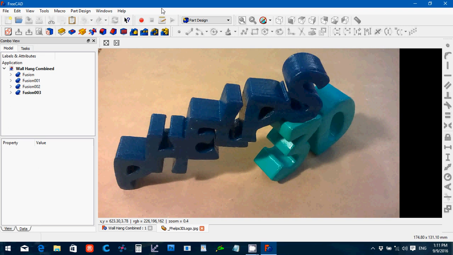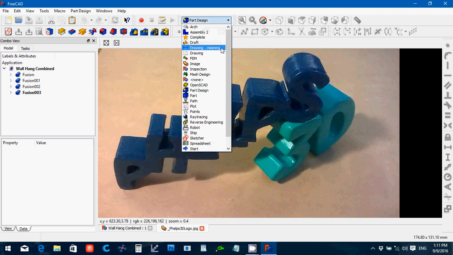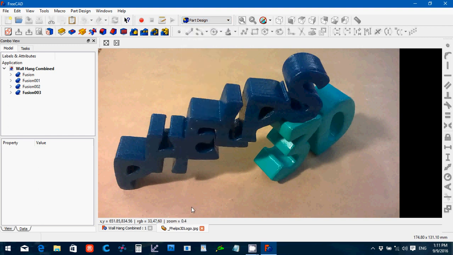So you'll have to have downloaded and installed the drawing dimensioning workbench, which I have here. If you can't find it, maybe I'll post a link to my version of it in the comments section of this video.